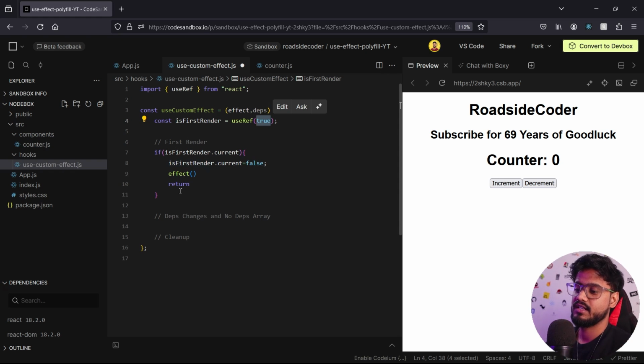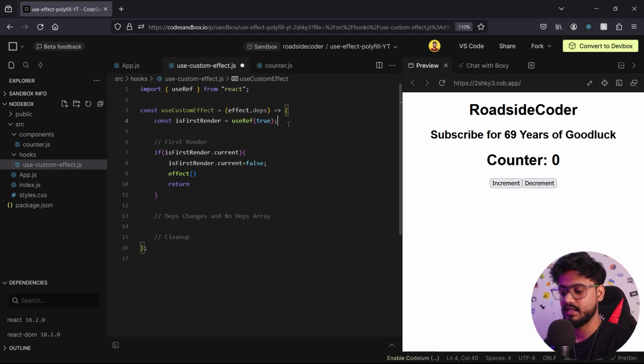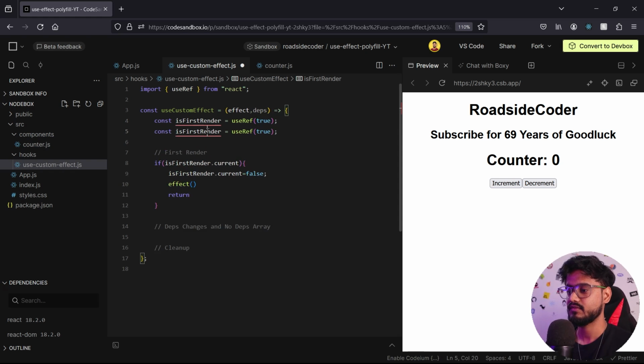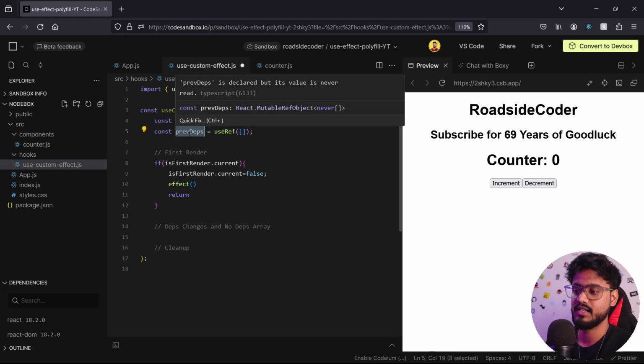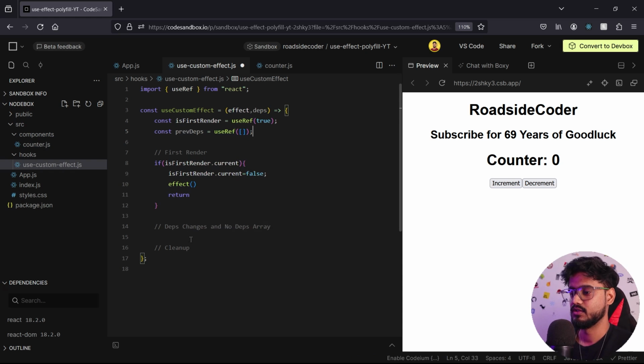Now we need to check if our dependencies have changed or we have no dependency array at all. So for that as well, I'm going to take another useRef over here and I'm going to call it previous dependency, so prevDeps. And by default, it's going to be empty because our dependency array is basically an array, right? So that is why for previous dependencies as well, I'm going to take an empty array over here. So cool. Let's think of a condition.